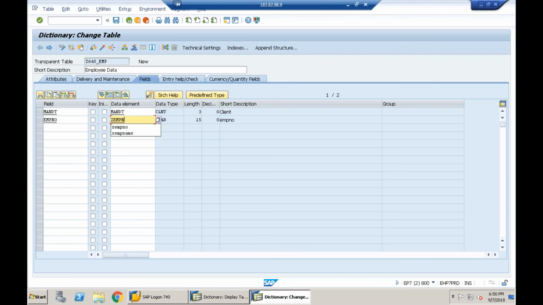Okay, so let me give the name as ZEMP underscore number. ZEMP underscore number. I am not sure whether it is available or not. So I'll press enter. It is also available. NUMC of 10. Okay, I'll give it as ZEMP NUM. I don't know whether it is available or not. I'll press enter.